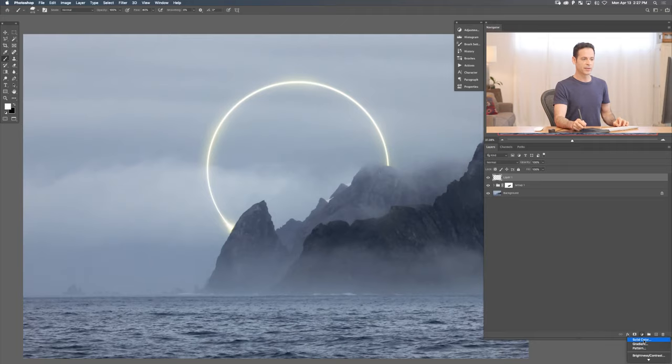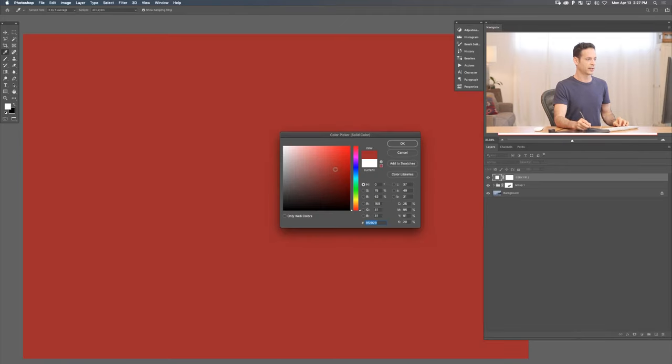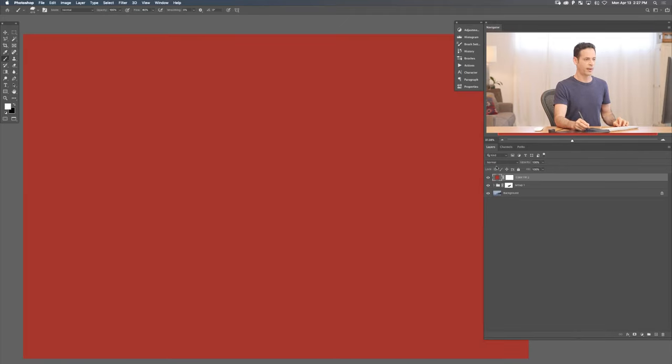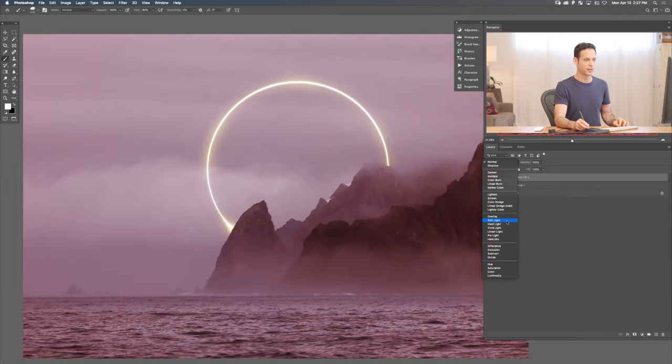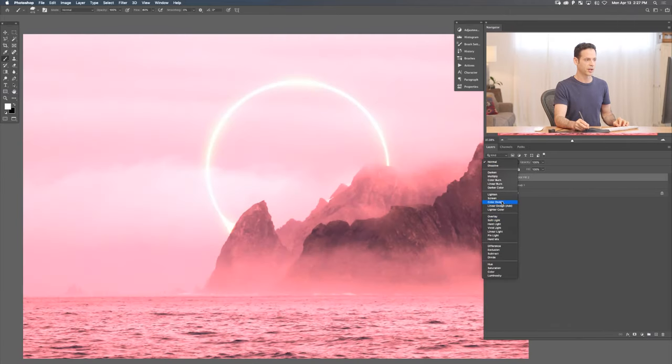What we're gonna do now is I'm gonna go ahead and grab a solid color fill layer. Let's just grab a random color. It doesn't really matter at this point. And we're gonna set this to color dodge. Okay, so having this set to color dodge, you get an idea of how it's interacting with your image.